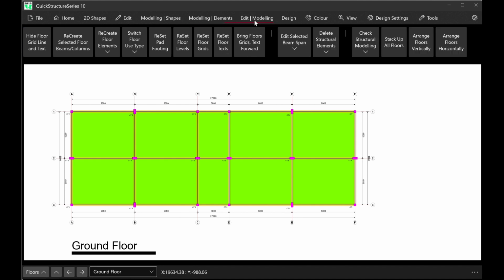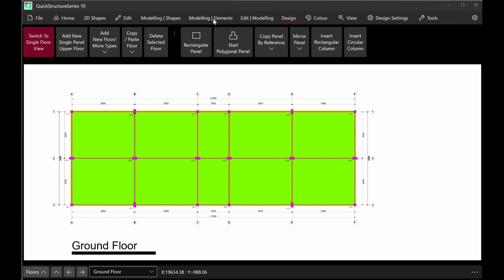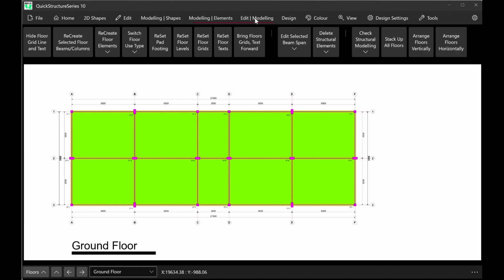And of course, edit is where you recreate the beams. You can do a whole lot here. You can edit the beam spans and all the rest. You can delete elements and all the rest. And then design is where you do the design. So basically, these three tabs more or less cover the entire version 9. So you have the modeling elements, and then you have edit modeling, and then you have design.